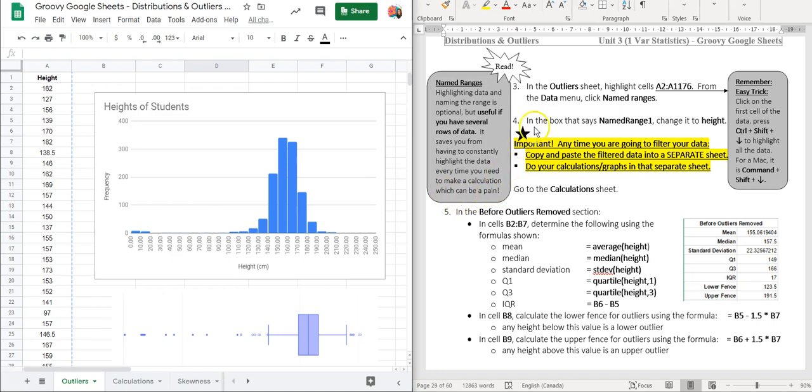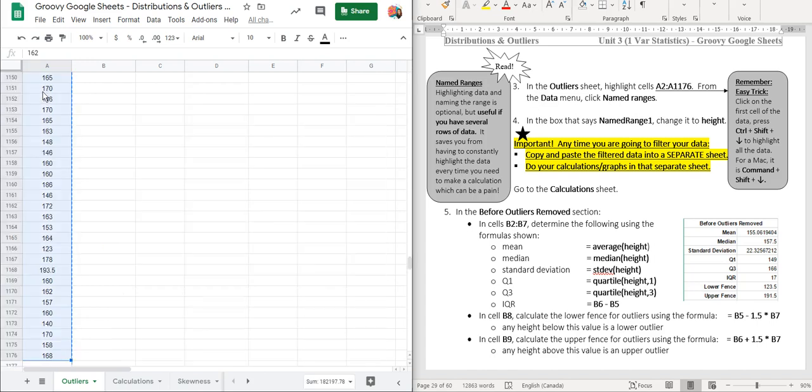So in the outlier sheet, you're going to highlight cells A2 to A1176. So make sure it's not the entire row. You're going to start in A2 and you're going to highlight all the data. So the easiest thing is the Control or the Command button plus the Shift and then the down arrow key. Make sure it goes all the way down to the bottom.